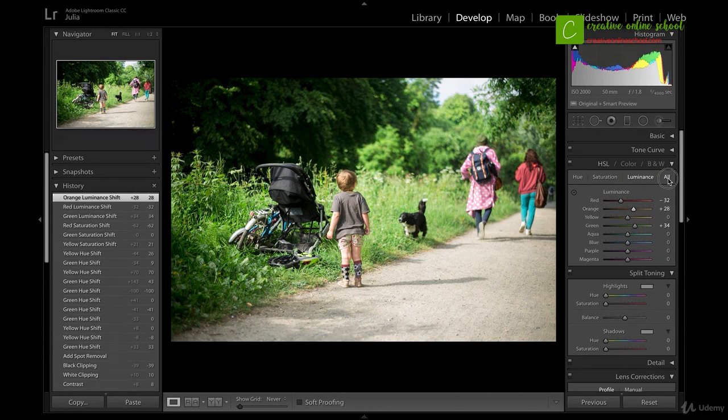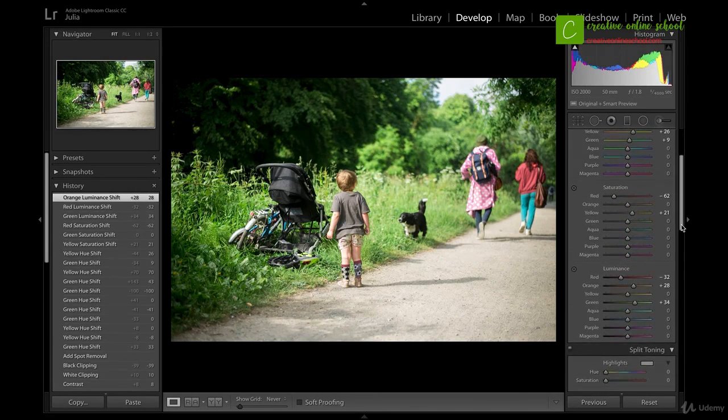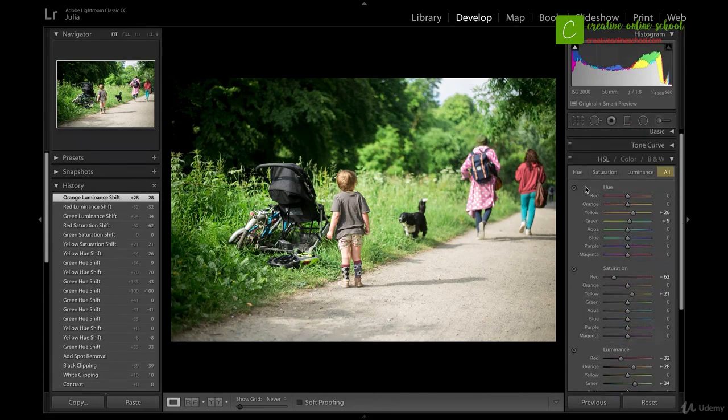If you prefer, you can also view the hue, saturation, and luminance slides in one pane by selecting the All tab. There is another setting under the HSL tab that can be hard to spot. Do you see this little circle? It's present in all of the HSL tabs.